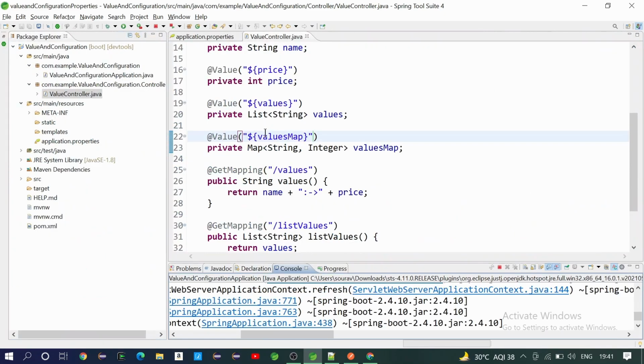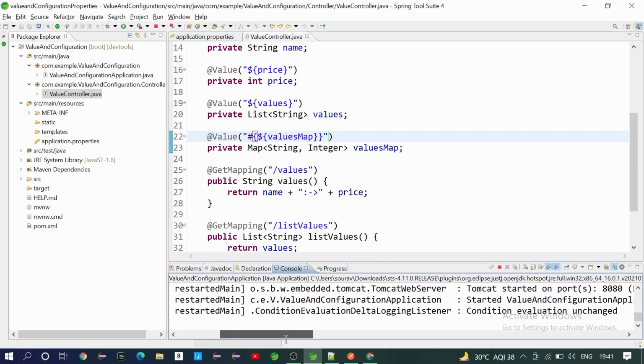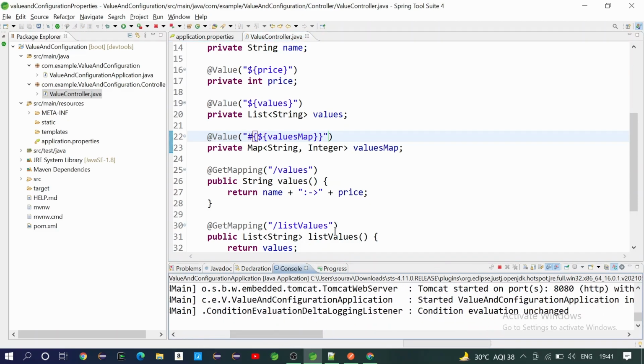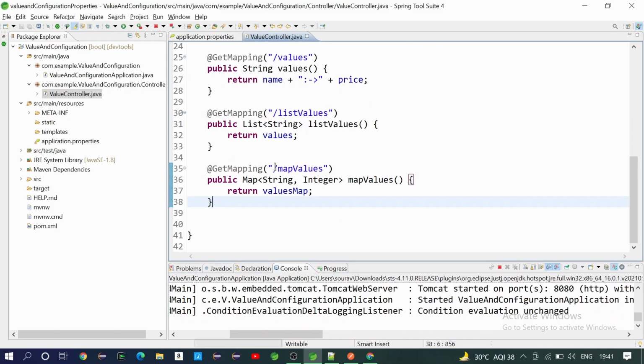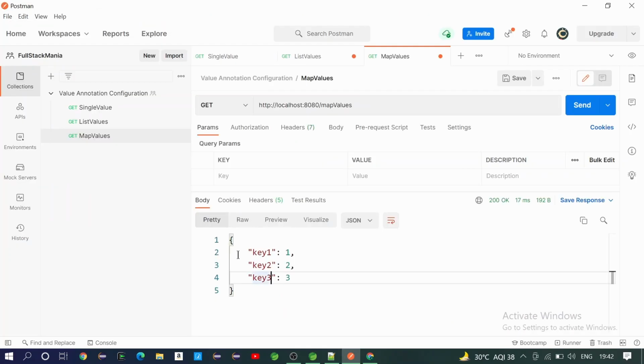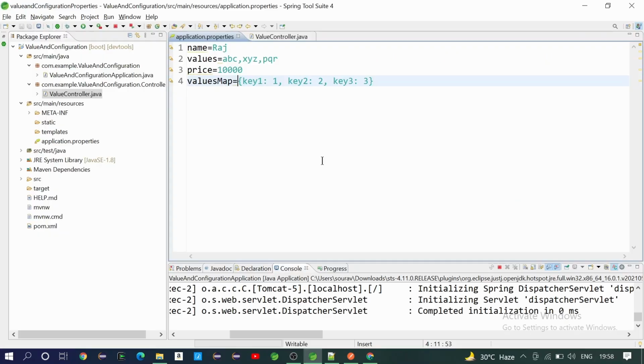So to bind values to a map, we have to use Spring Expression Language. Let's follow the syntax. Put a hash and open curly brace and close the curly brace. Now if you restart the application, let's create an endpoint that will return the values map. So the endpoint is map values, that is returning the values map. Let's go to Postman and see. Now in Postman it is returning the key value pairs that we fetched from the properties file.